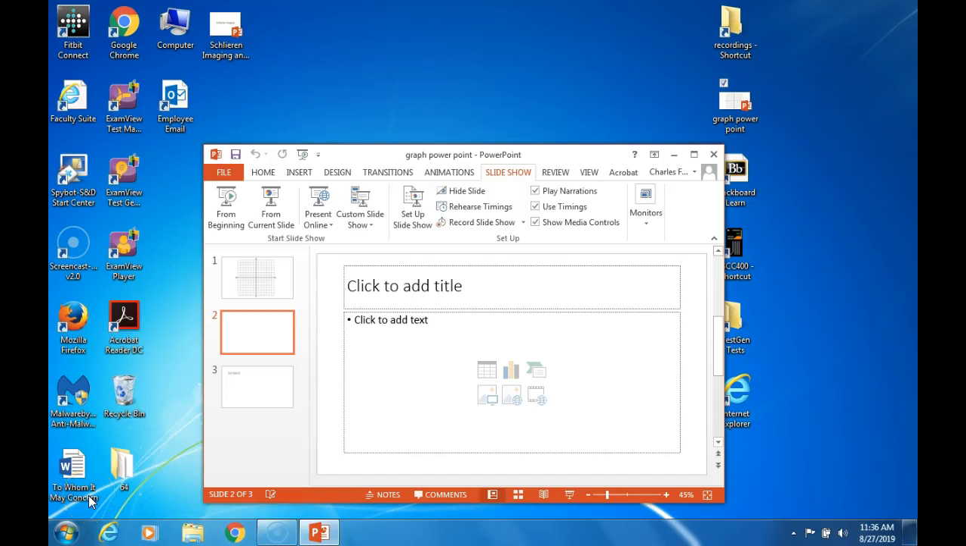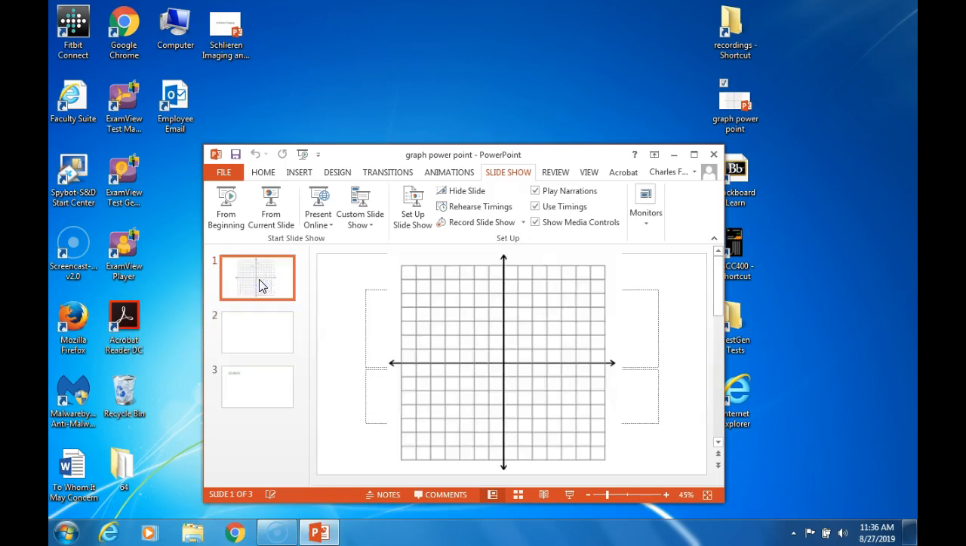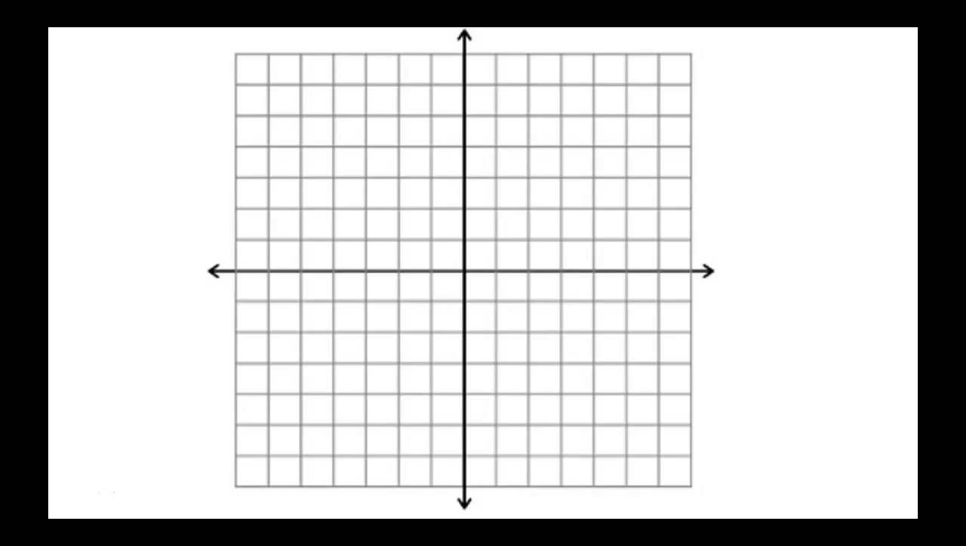Since the first thing we're going to do is graph, let's go back to this slide and we'll go from there. But before we get started, any questions on anything we've covered so far? Okay.